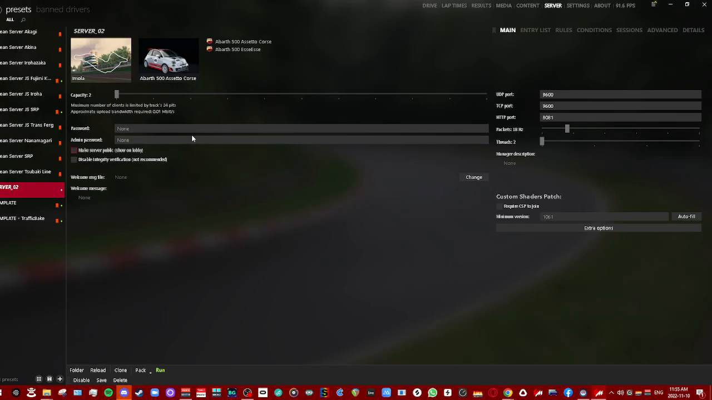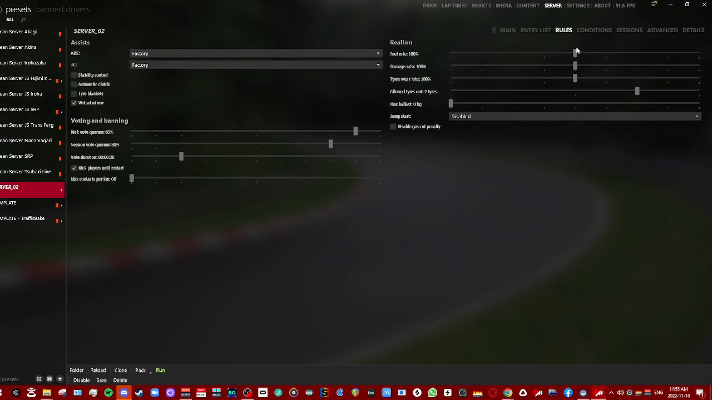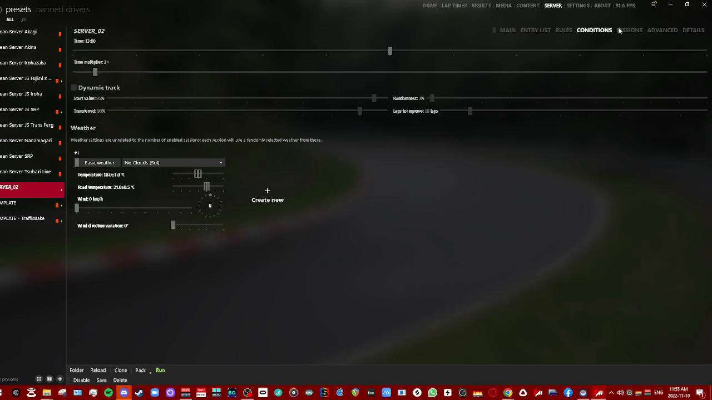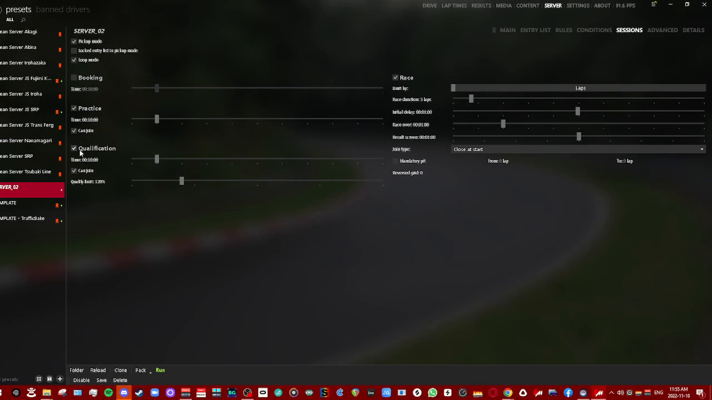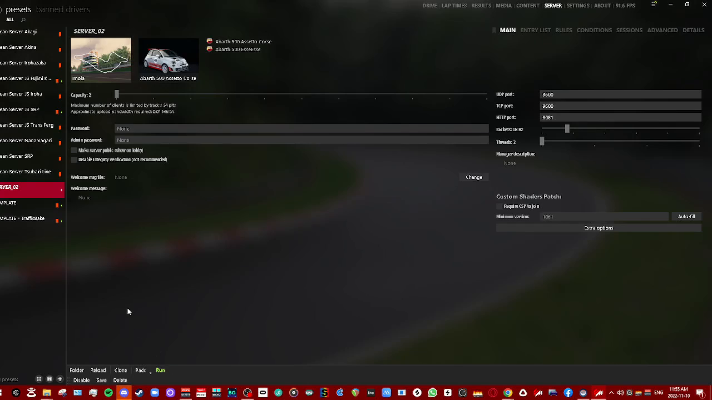I'm going to turn it off because I use Hamachi. So I have the rules, conditions, sessions, advanced, and details. All I'm going to want to do here is make sure that the basic weather is changed to weather effects and the session, qualification, and race is off. So now that all of this prep work is done for the server, I can click save.